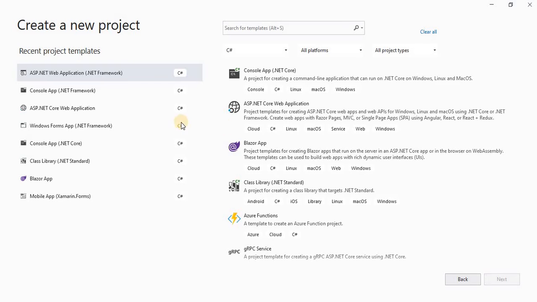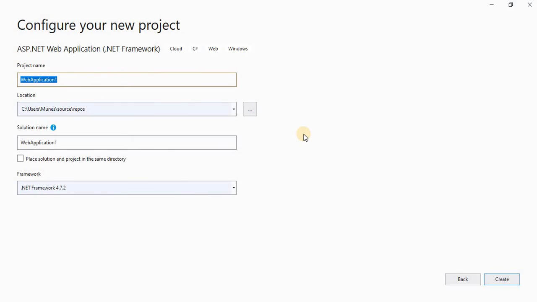Once I click on Next, it will ask for the project name, like what project name we want to give. I will give Virtual Assets MVC first app as the project name.